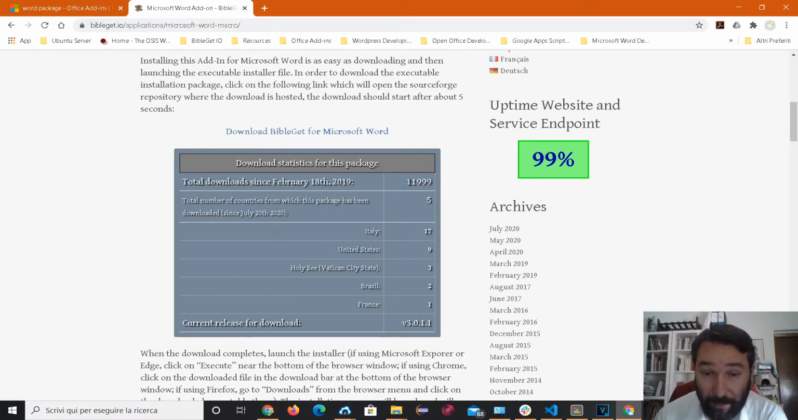And this download is actually going to be the 12,000th. Look at that, that's kind of significant. Ever since February 18th, 2019, this will be the 12,000th download, from 5 different countries since July 20th, 2020, which is just 10-11 days ago, because that's when I moved the installer package from the website.